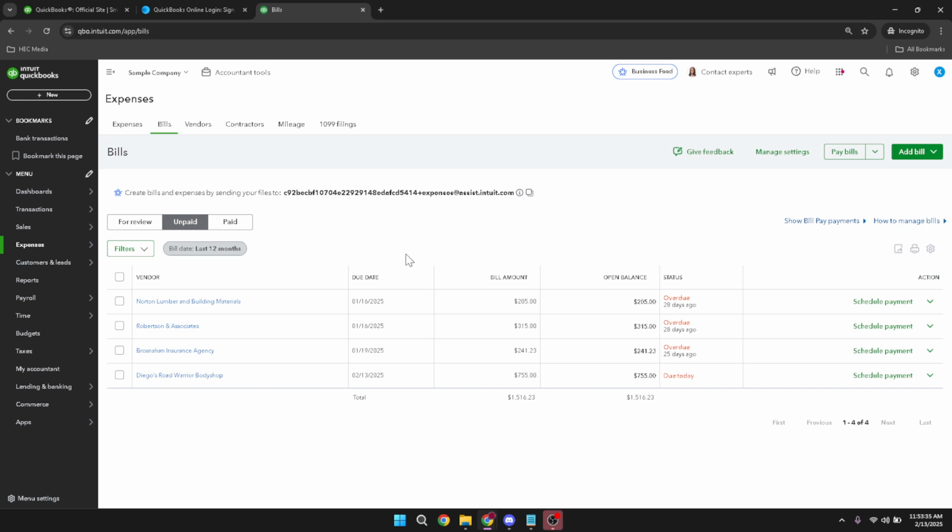Now scroll through and locate the specific bill you're intending to delete. Beside each bill entry, you'll notice a small drop-down arrow on the right side of the bill entry. Click on this arrow, which will present you with a few options related to that particular bill. From the drop-down menu, simply choose the Delete Bill option.